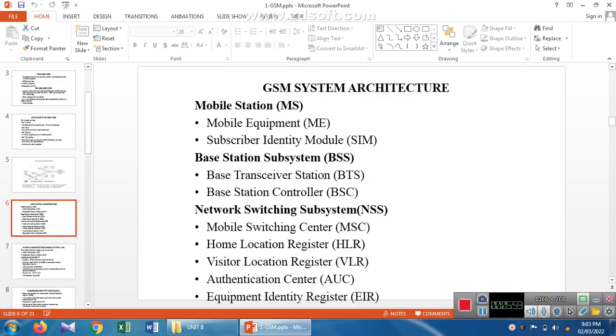Next we can see them one by one. So this is the system architecture. I can explain all of these, the three separations. So what are the three separations? Individually, how it is classified, I explained in the previous diagram.